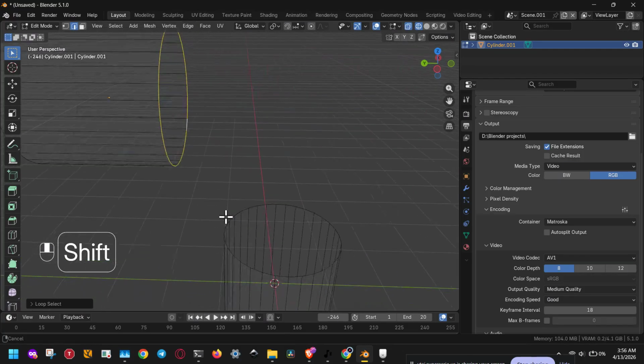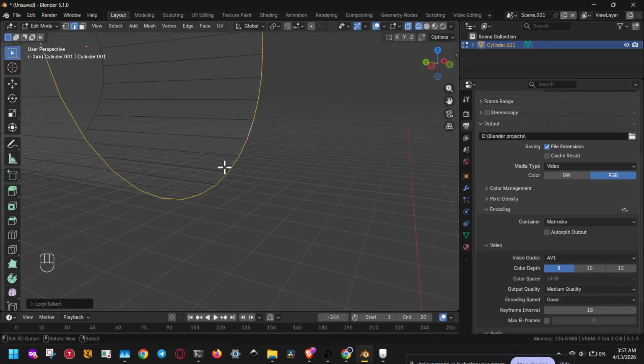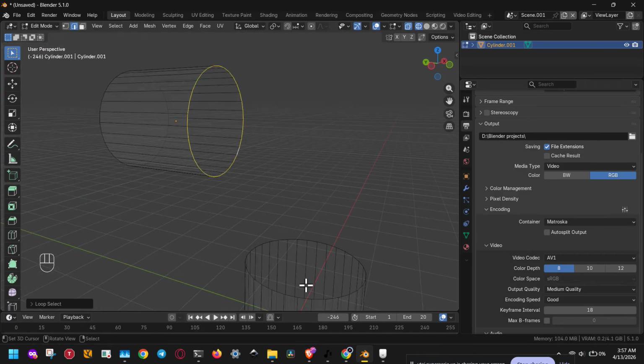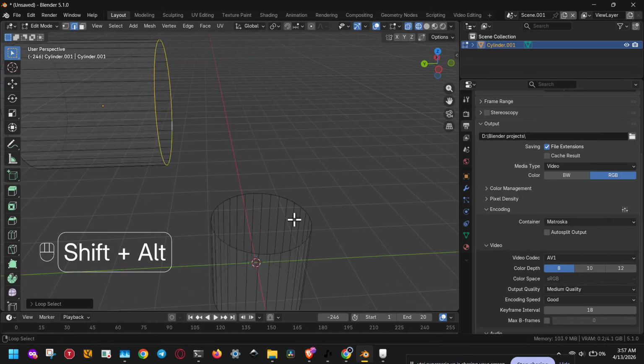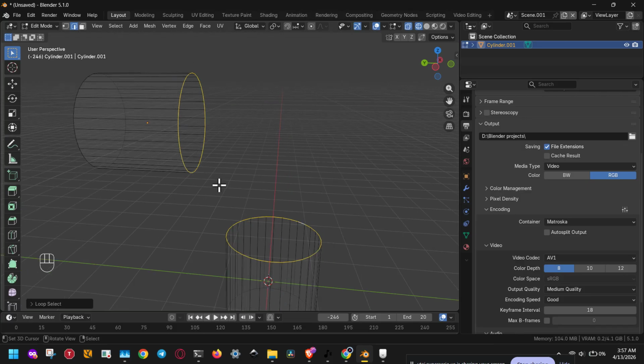If the loop doesn't select correctly, make sure you are clicking directly on an edge and not a face or vertex. Now hold Shift+Alt and left-click on the edge loop of the second hole. This adds the second loop to your current selection. At this point, both open edge loops should be highlighted, and Blender will be ready to create faces between them.